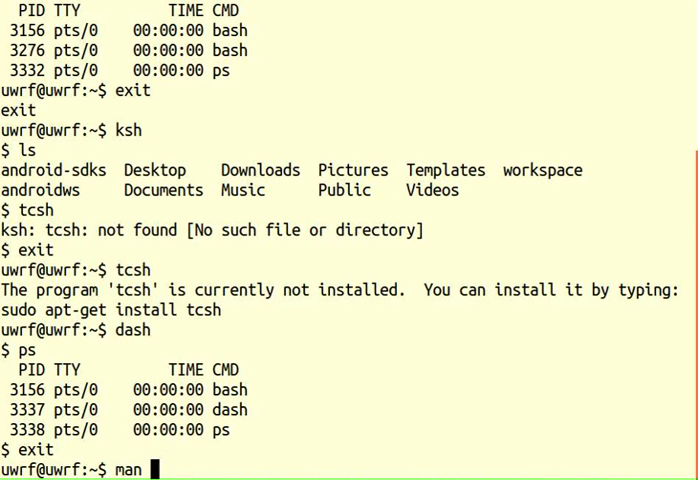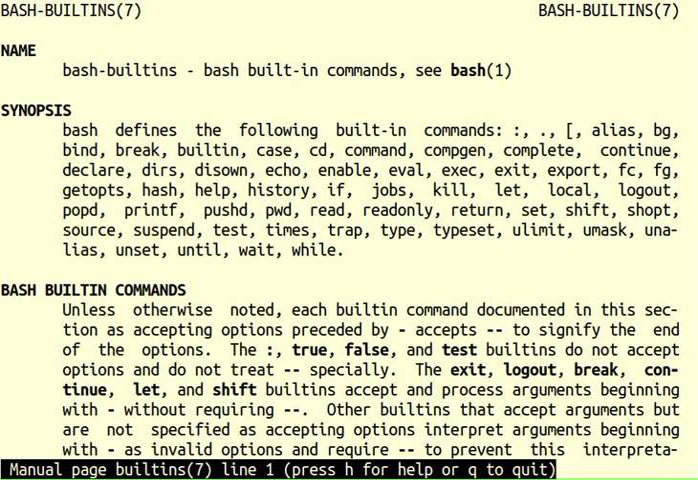You say man built-ins. You see a list. There's a huge list starting from, I guess, from here, colon, dot, which we may have used. This definitely we'll use in the next set of lectures on shell scripts.